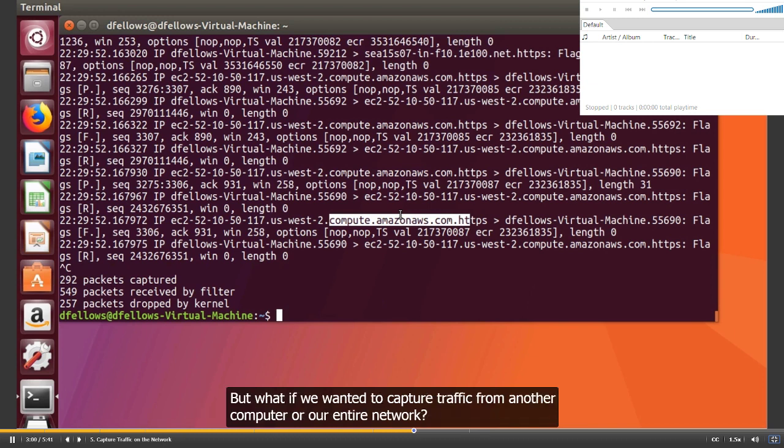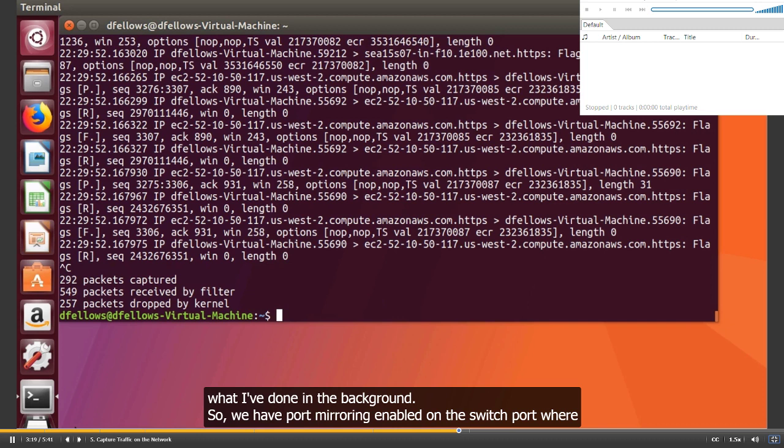Okay, so far we have looked at capturing network traffic that has traveled through my network adapter on this system. But what if we wanted to capture traffic from another computer or our entire network? We know our network switches don't forward traffic to all ports, only to the destination ports based on the physical address, or MAC address. So I've turned port mirroring on for my switch. We're not going to learn how to do that in this demo, but I wanted you to be aware of what I've done in the background. So we have port mirroring enabled on the switch port where my Windows 10 workstation is plugged in. Now, all the traffic from that network interface card is going to get captured here with tcpdump.